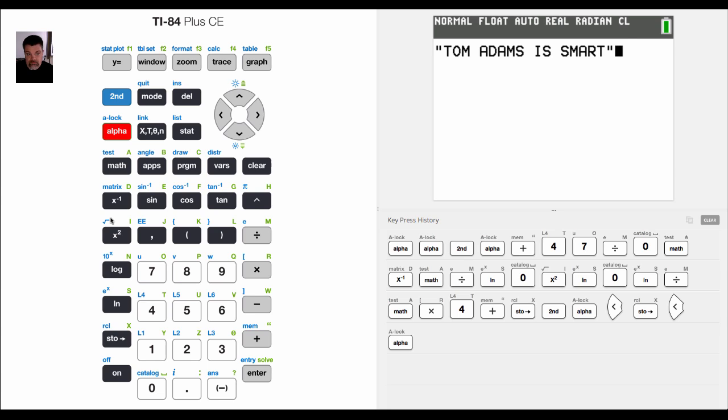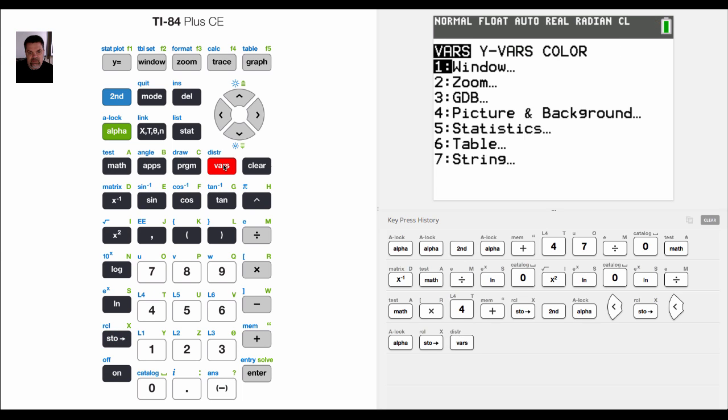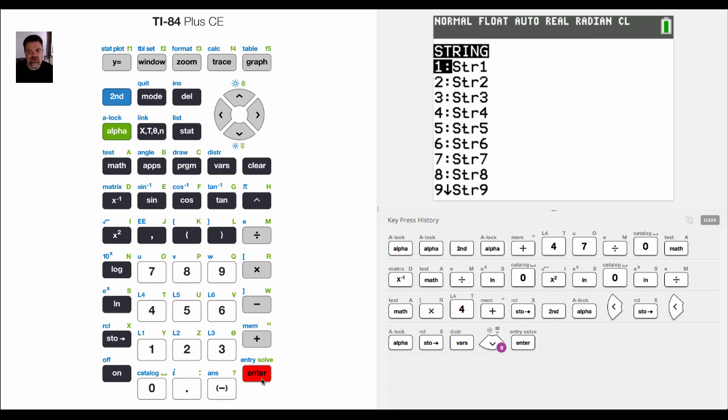All right, now that I'm out of alpha mode, I hit store. Now I want to store this to a string. So that's going to be in vars, and notice option number 7 is string. So I have a list of strings that I can store this to. So I'm just going to store this to string 1.